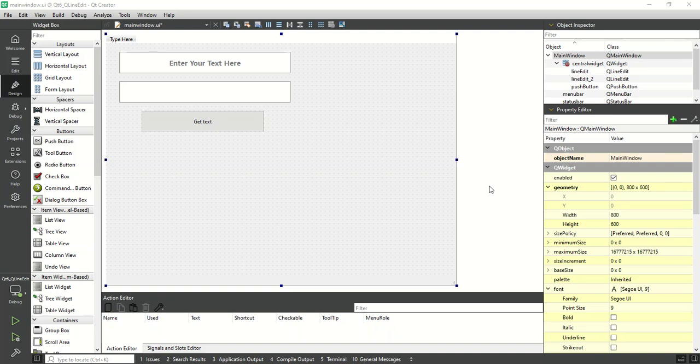In the previous video, I showed you how to use the QLineEdit control in our Qt widget application. Today in this video, I will show you how to customize or change the style sheet of our Qt widget control, the QLineEdit control. So let's start.